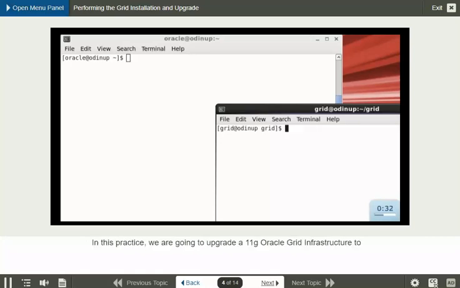DBUpgrade. In this practice, we're going to upgrade 11G Oracle Grid infrastructure to 12C Oracle Grid infrastructure by using the Oracle Universal Installer. It will detect first the ASM instance during the Oracle Grid infrastructure upgrade, and will upgrade the ASM instance from the 11G Release 2 to the 12C Release 1 version. The ASM instance is managing the storage for the DBUpgrade 11G database.